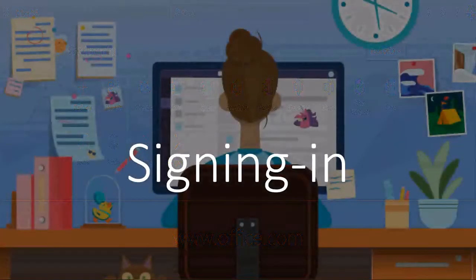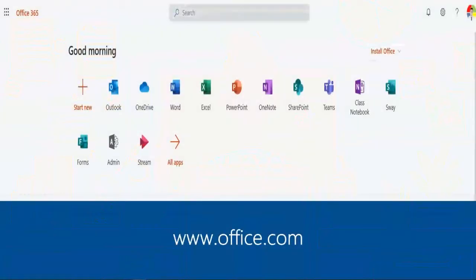And again, you just sign in. When you come to office.com, you'll sign in using your school email address and password, your department TASI DoE credentials, and you can sign in because you've already got an account set up for you. When you do that, you'll come to this page again, this office.com.